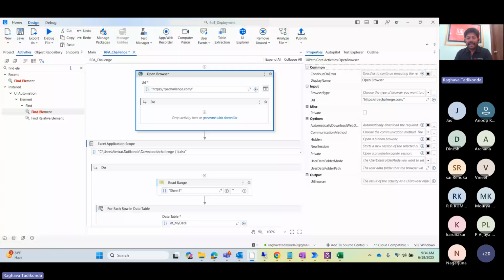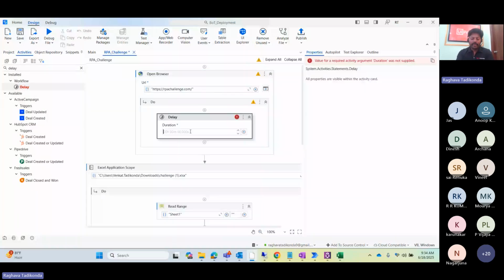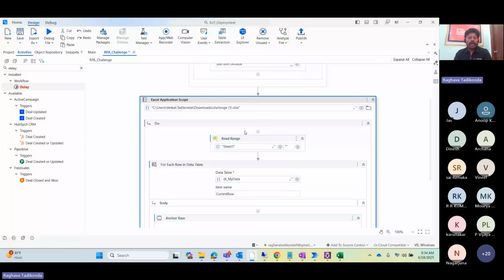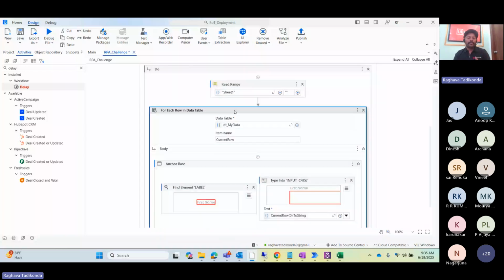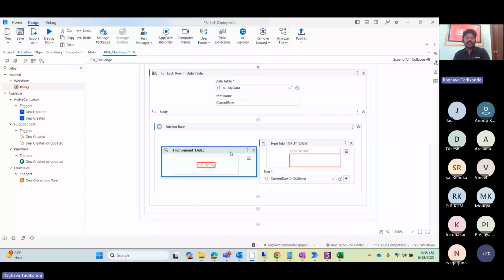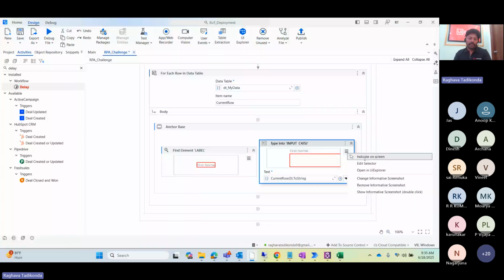So the robot first of all opens a browser and then we give some delay, guys, because after opening the browser it will take some time to load the page, because of internet speed in India. We have to wait for some time to load the page. So we'll ask the robot to wait for 4 seconds, and then it will go to this Excel file path, open this particular Excel file, read the data and store it in a data table, and then we are going to iterate the loop. Then the robot will copy the first name value, come back to the web application, find the first name label, and enter the value of the first name. That is how we are going to develop.